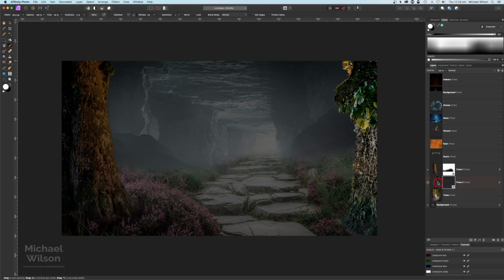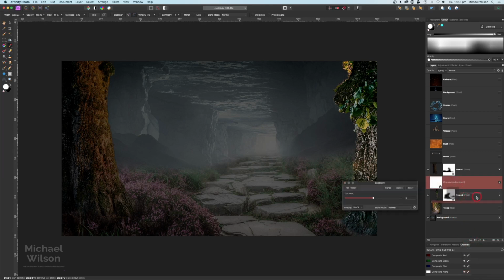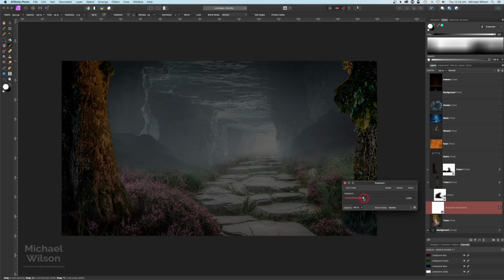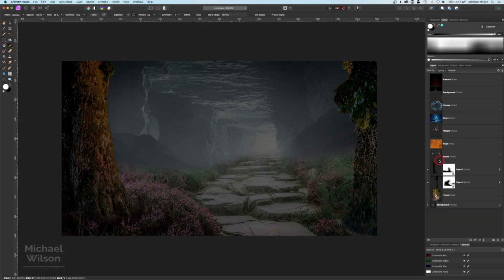Let's again add an exposure. So clicking on the adjustments, exposure, clip that exposure to the tree, and let's darken that tree down a little bit. So the next picture that I'm going to use is the picture of these doors here.